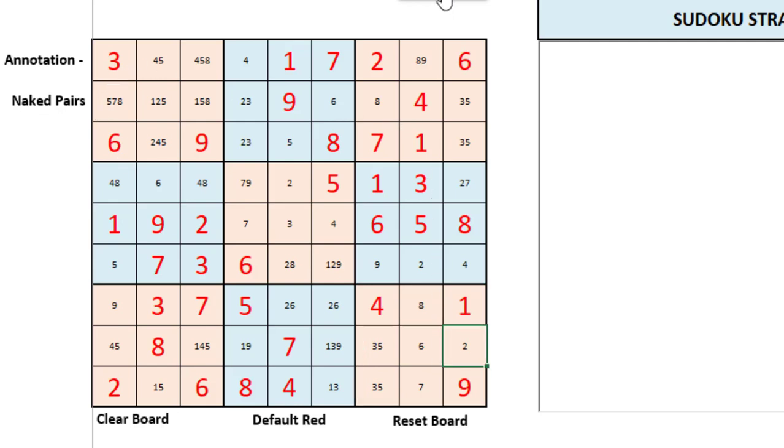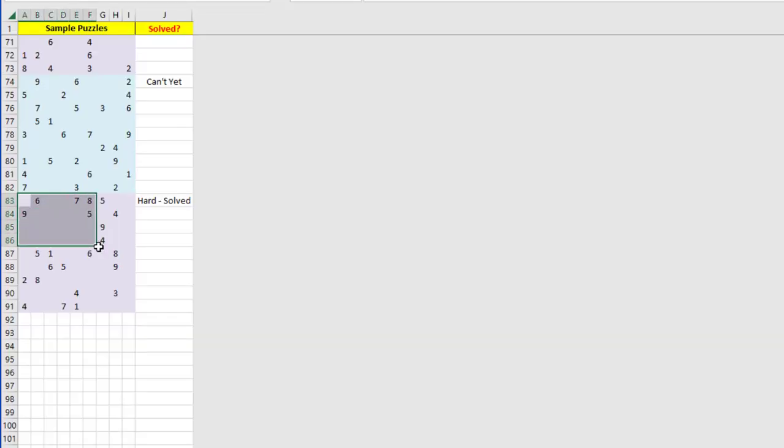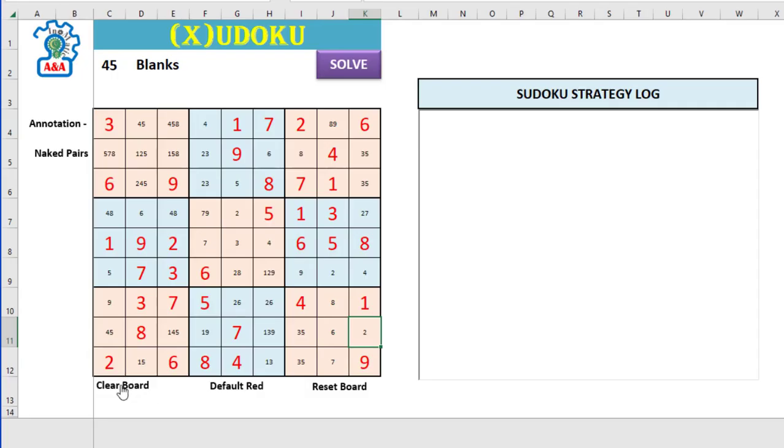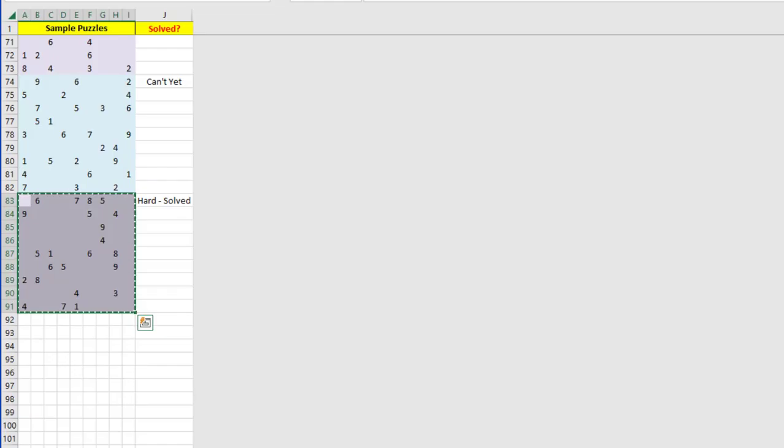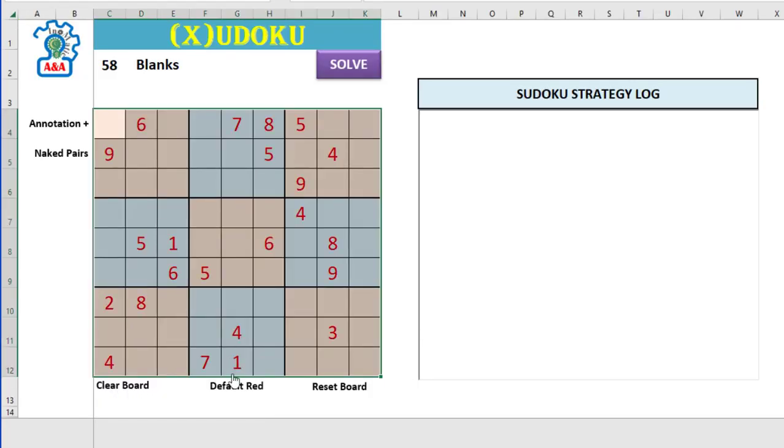When we try to solve the puzzle by looking down, across and within the 3x3 and it cannot solve, it will run the annotation and naked pair and then try to solve again. Let me show you one puzzle where it has to do that. This one right here is a hard puzzle. Copy. Oh, I should have cleared first. Let me clear the board first. Copy again. Paste. Mark default.